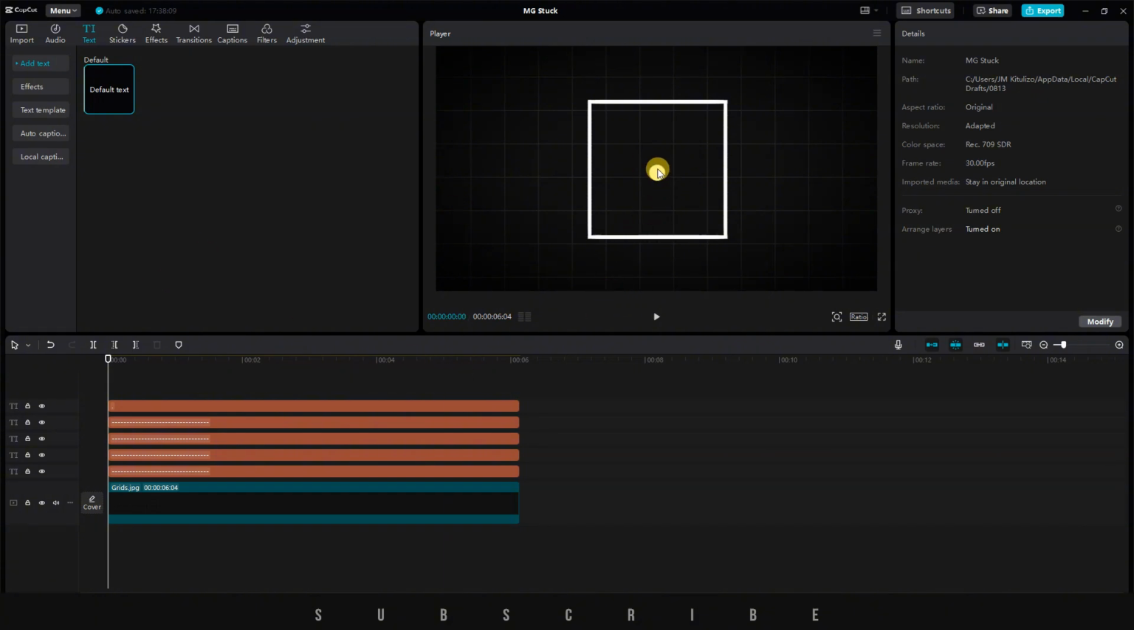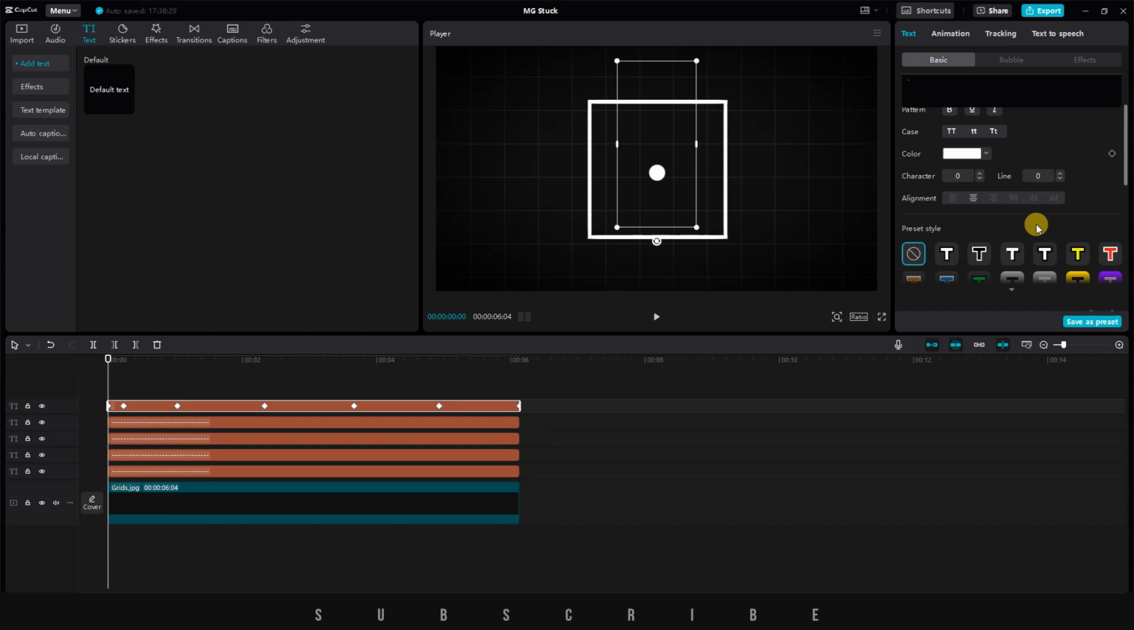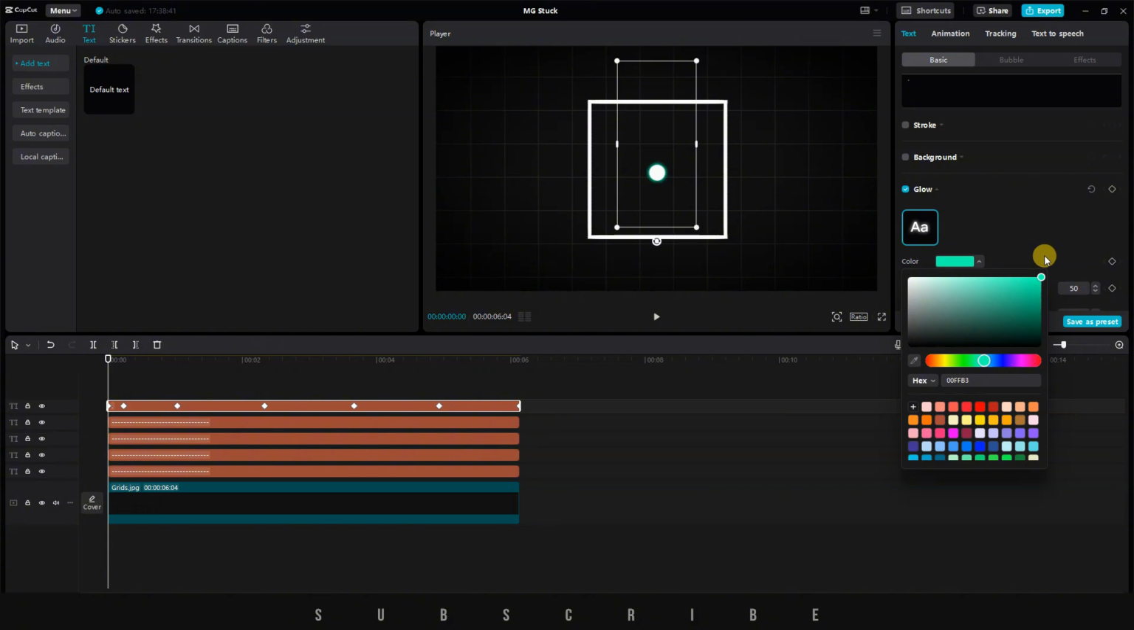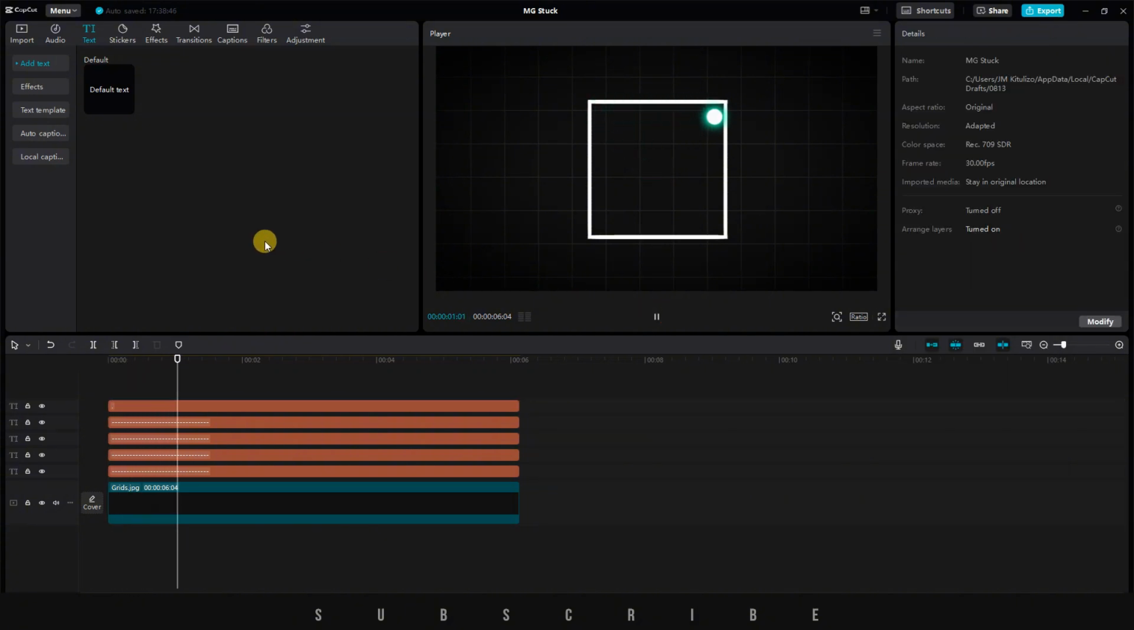To change the color of the ball, click on the color box and choose your color. Another option is to scroll down and turn on the glow effect. You can then adjust the glow color. I'll keep the current color and experiment with the intensity and range. Now, when we play the video, the animation looks much better.